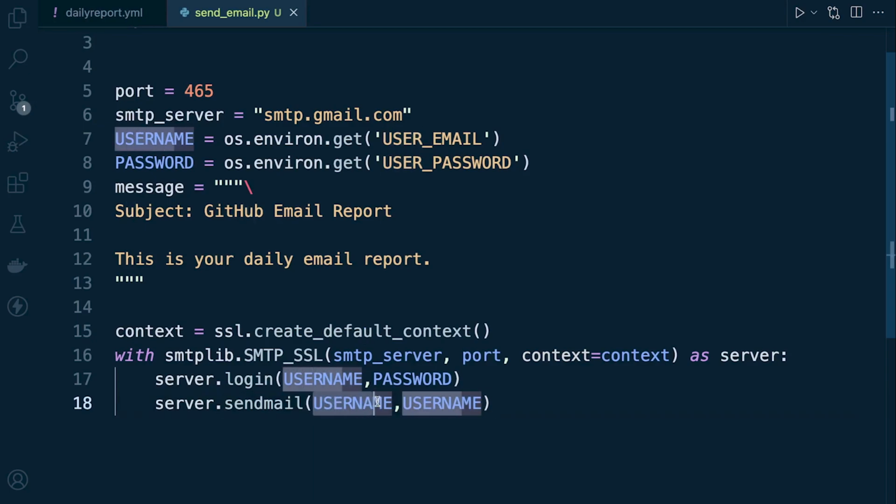So from, who's it from? Well, that's our email. To, or actually, in fact, we're just going to send it to ourselves. So this is why it says username again. So we're just sending it to ourselves. You might have your own specific user that you want to send it to. You can set that up, of course. But in this case, I'm just going to send it to myself.